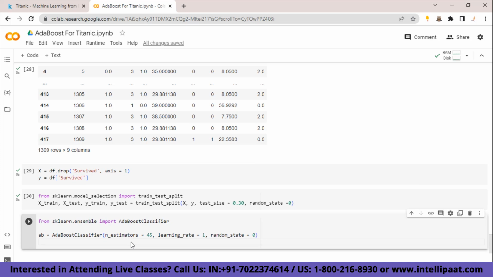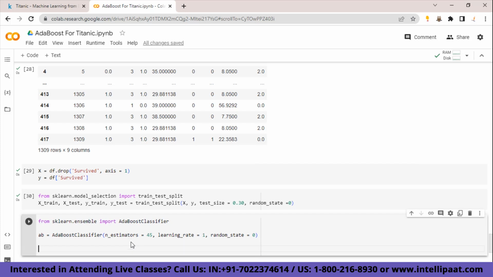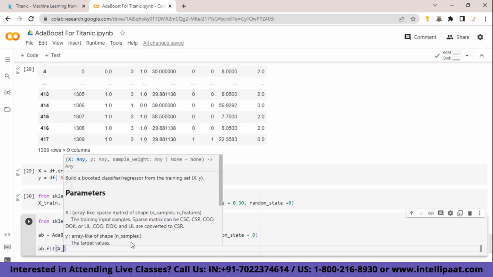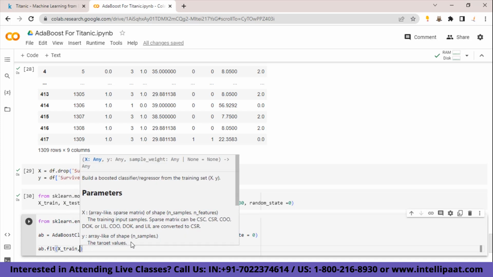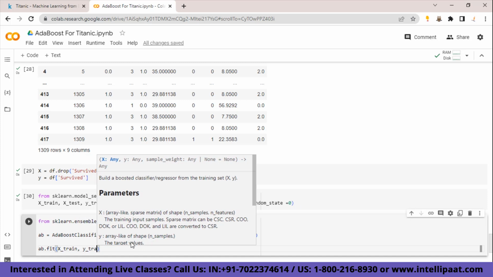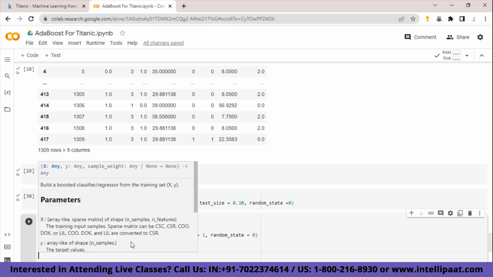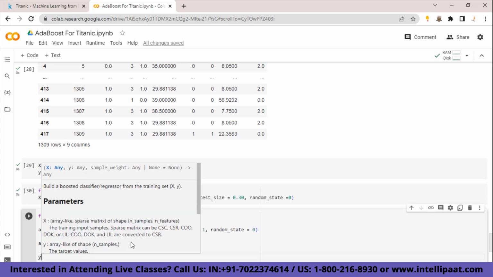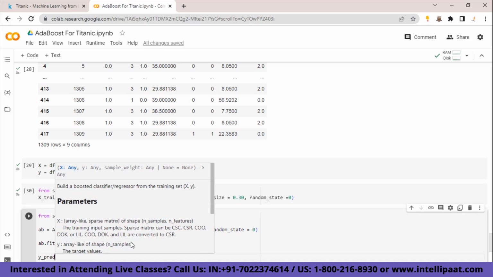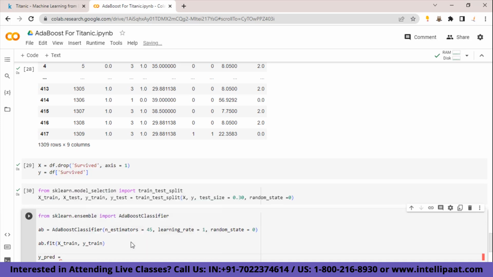Now next we'll fit our training data to this model. So ab.fit X_train, Y_train, and we'll create the predictions and store them inside a variable named y_pred. ab.predict X_test.